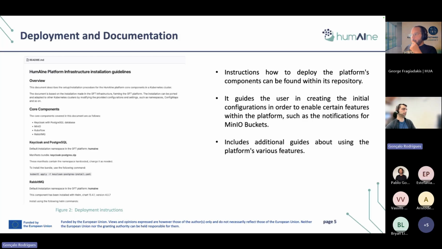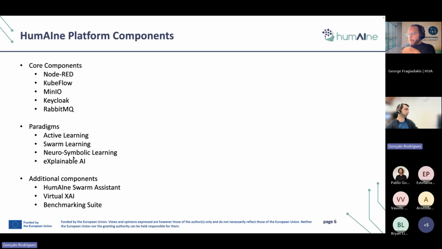Something that I also want to point out is that users may not need every single component that the platform has to offer. So they don't need to deploy everything, just the things that they actually need. So it's a sort of modular approach. Aristodemus will also be talking about this case, and for their pilot, they only leveraged, I believe, the benchmarking suite, the swarm learning assistant, and they used the active learning paradigm. So the platform does not need to be used in full or deployed in full to take advantage of its components.